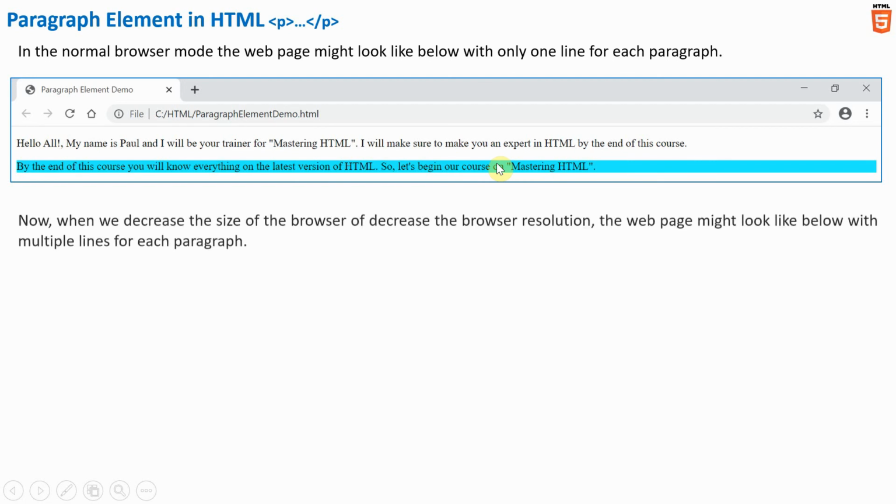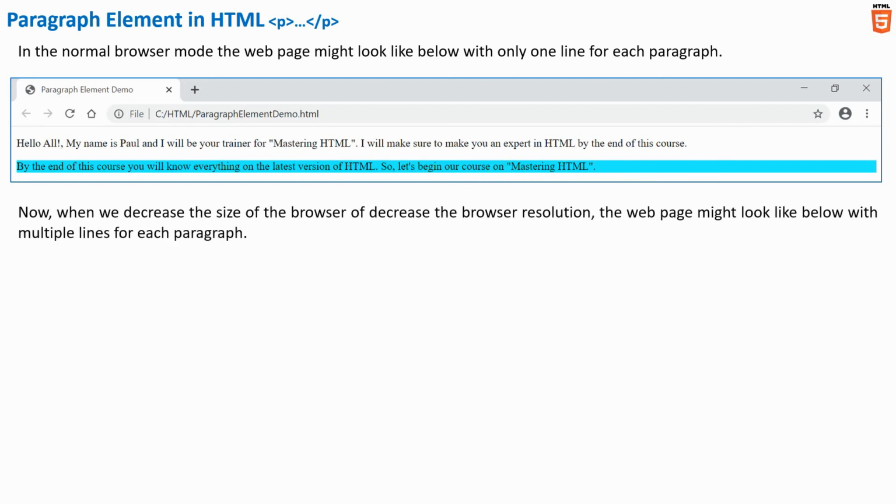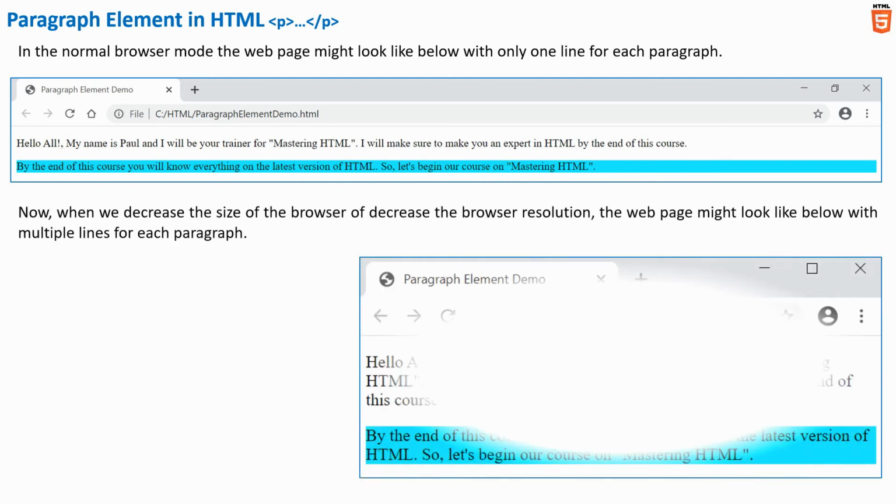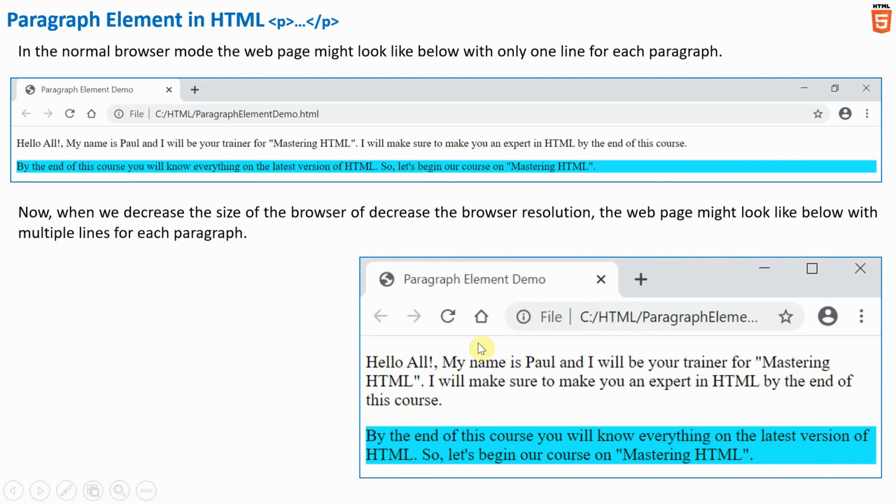Now, what will happen when we reduce the size of the browser resolution? The web page in that case might look something different. For example, here the content of the first paragraph is split into 3 lines, whereas the content of the second paragraph is split into 2 lines. This clearly tells that the number of lines in a paragraph depends on the browser resolution, or the desktop resolution, or even on the browser size.